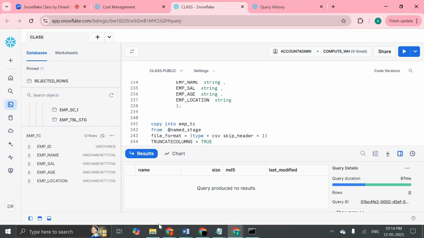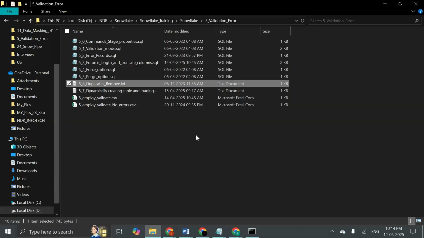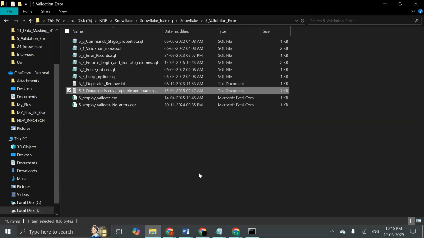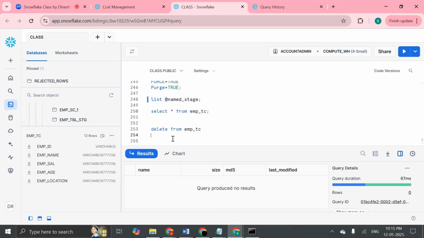So here we have some other options also. We are going to discuss how to remove duplicates. This is very important. Also, dynamically, how we can create a table. We will discuss these quickly. So let's say, for example, we have duplicate values in a file, the file which you are trying to process.